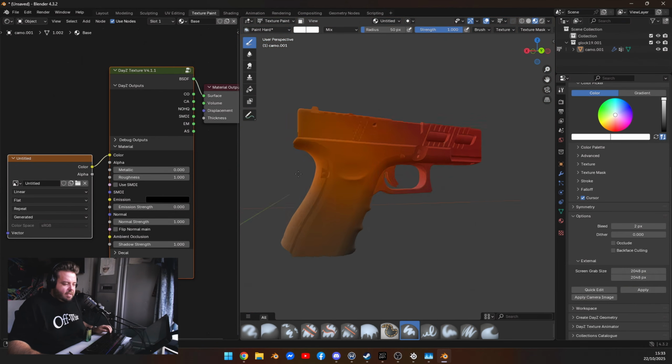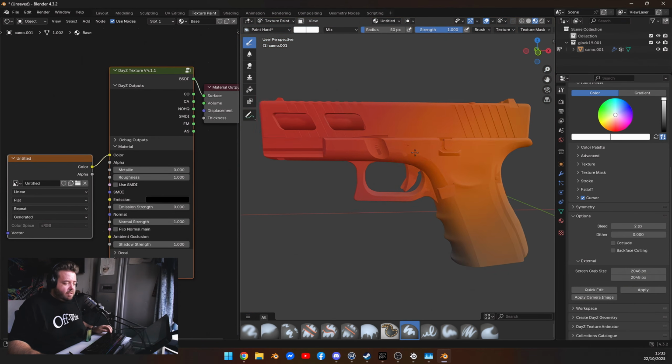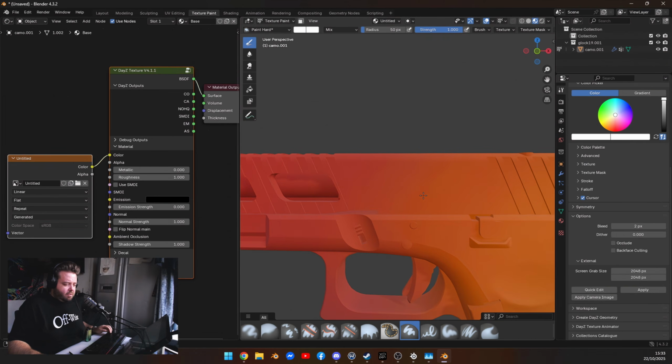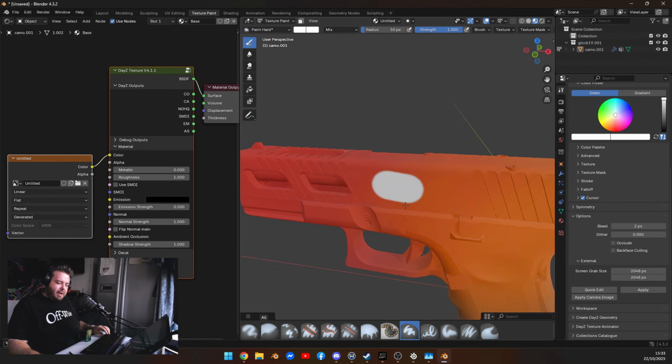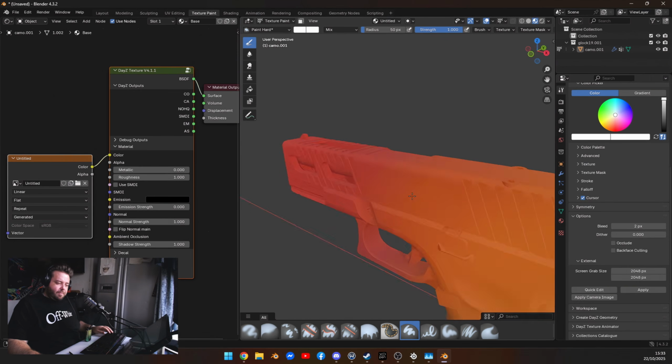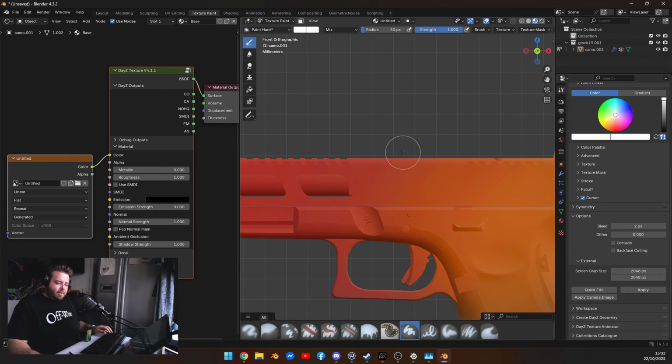So now that's set, I want to, for the sake of it, just write Glock on the side of the gun here. But I don't want it to go through to the other side. Like I said, if you paint here and it goes through, we don't want that. So I want to snap onto the side view again and turn off these two, so occlude and backface culling.